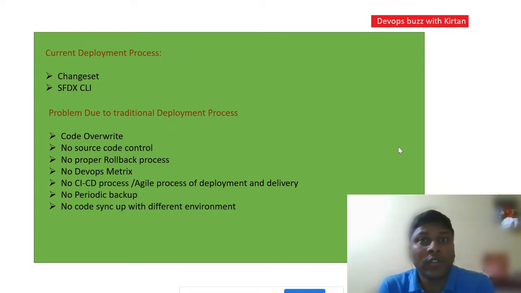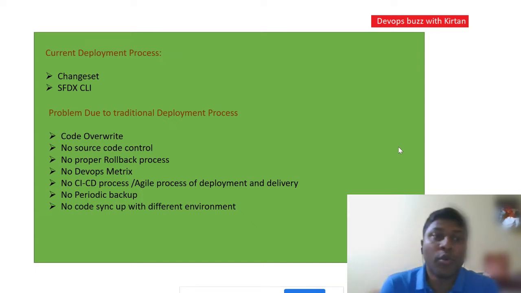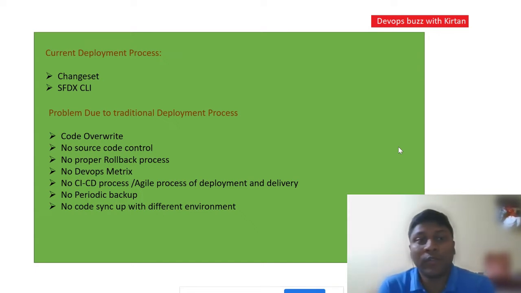So, no source code control. As we saw, due to this code override, the code is always overridden. We cannot keep track of the last changes made by the developer. So no version control is available and no proper rollback process. Once the deployment is completed and somehow we find that the code is not working properly, we need to roll back, but in this case we cannot roll back properly.